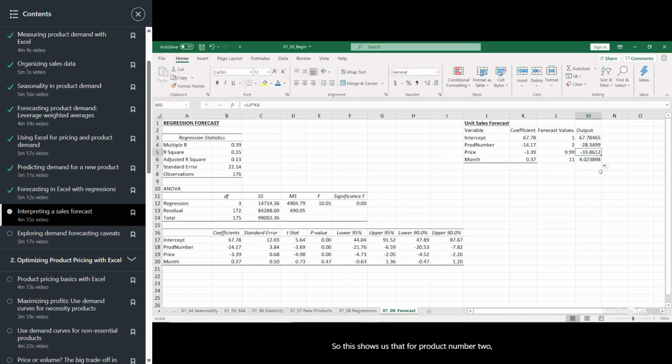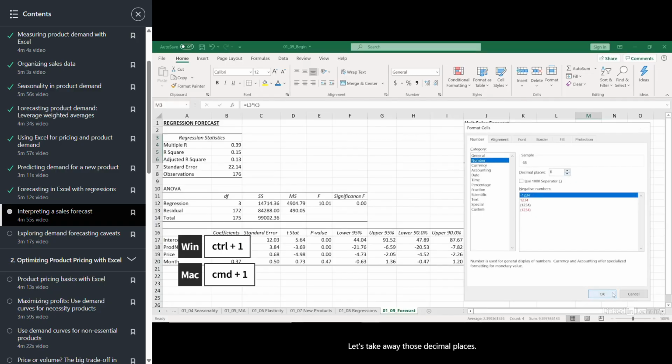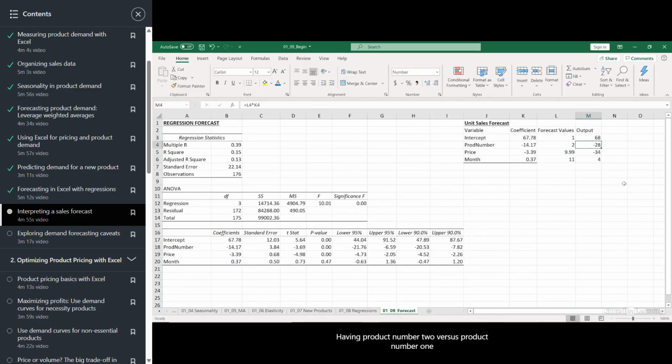So this shows us that for product number 2, we have a negative 28.35. And I'm going to change these to be a little more readable. Let's take away those decimal places. Having product number 2 versus product number 1 has a negative impact of 28 sales. Our current price is negative 34 sales. That's the impact. And then the month has an impact of positive 4 sales.